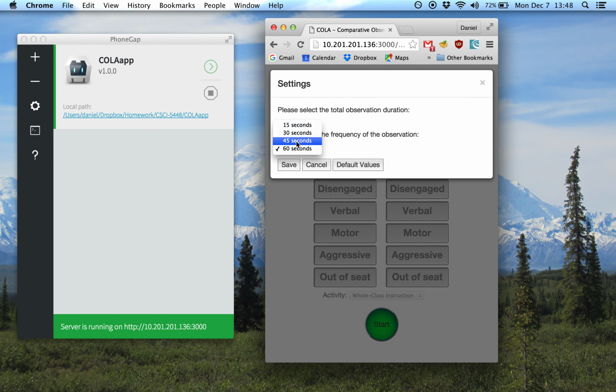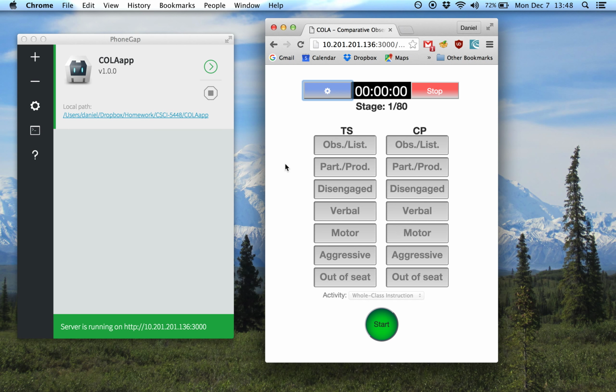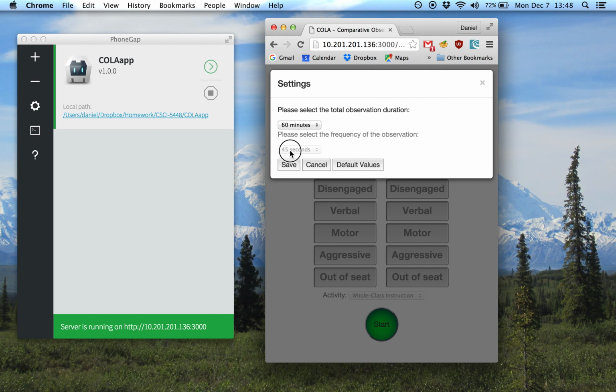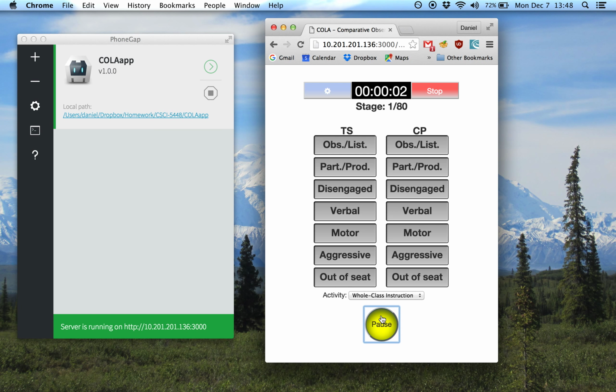So let's say that if I were to select 45 seconds for the frequency, and then for total time, if I were to select 60 seconds, the application does the math and it says that there will be 80 data collection points. If I start the application, then the timer goes on, and if I pause it, then I go back to the settings screen, I can't change the frequency at this point. I can still change the time. There's logic in the application where if you go past 15 minutes, then you won't be able to select 15 minutes as the total observation time.